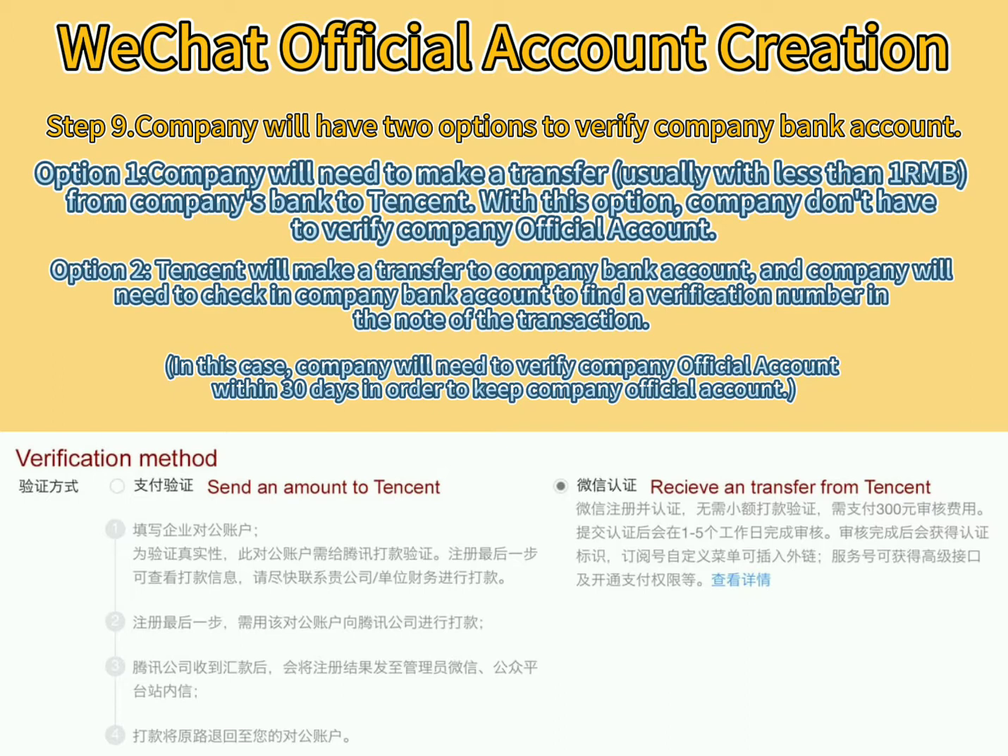from the company's bank to Tencent. With this option, the company doesn't have to verify the company official account. Option 2 is that Tencent will make a transfer to the company bank account, and the company will need to check the company bank account to find a verification number in the note of the transaction.